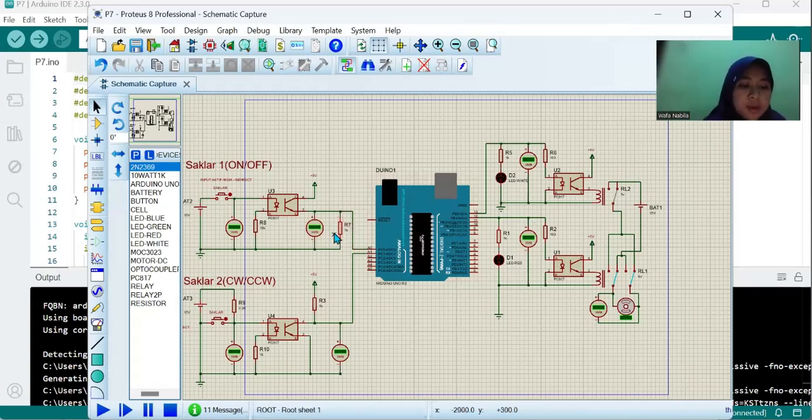First, I will explain the simulation in Proteus software. Here, I use an Arduino Uno, power, push button, 1000 ohm resistor, ground, voltmeter, LED, transistor, 1 EP and 2 EP relays, a 12-volt DC motor, and a 12-volt battery. After that, I assemble these components as shown.